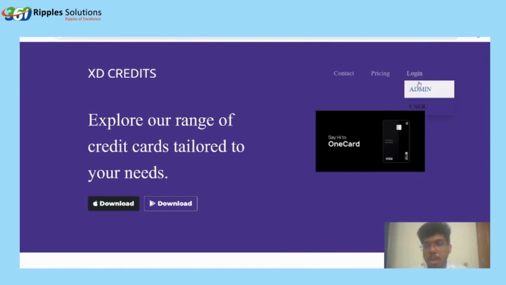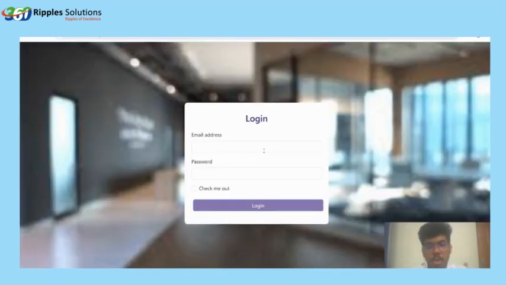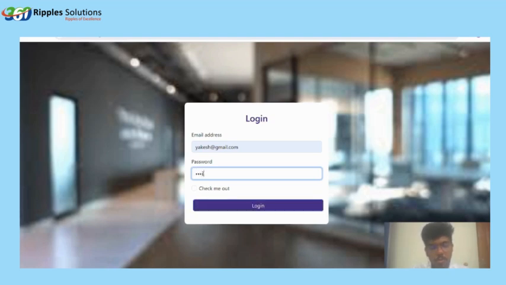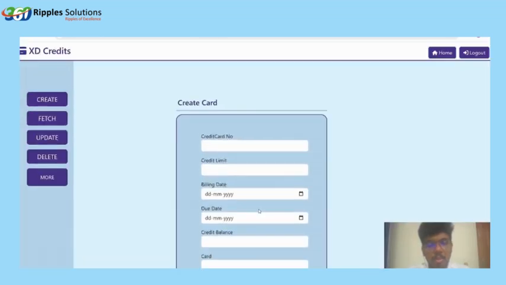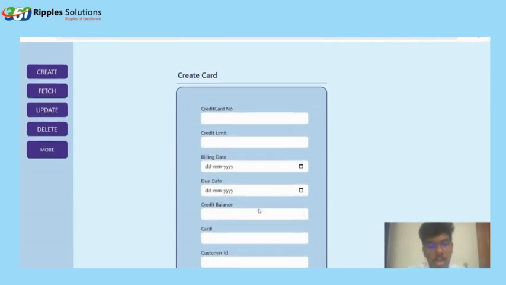I will move on to the login page. This login page contains two fields, email address and password. If either of the two fields is incorrect, it will show an error. For example, I will give an invalid email ID. It will show the error. The validations work correctly. It will show the invalid email ID. So I will change it to a correct email ID, and it will redirect to the next page. It successfully works. When I give the correct input fields, it will redirect to the next page.